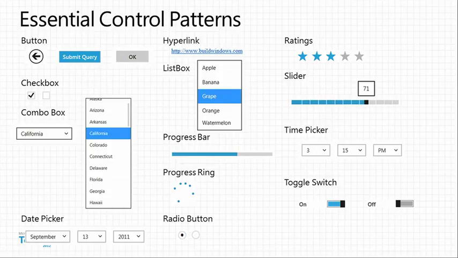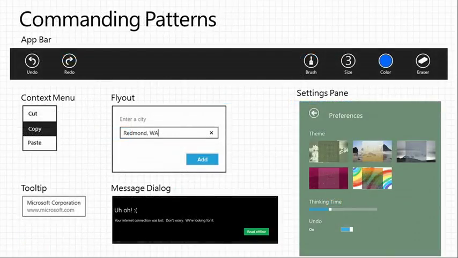So we have a variety of controls like buttons, checkboxes, ranges, sliders, toggles, switches, etc. And these, of course, will provide a good way of building these things out. We also have a set of commanding patterns that we can also use, which is where my slider is. There you go. So we have our app bar that we can target as well, and a variety of other controls that are contextual in nature. So things like flyouts, message dialogues, and settings panes.